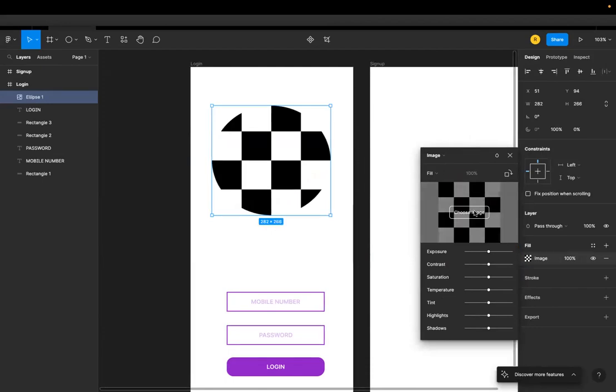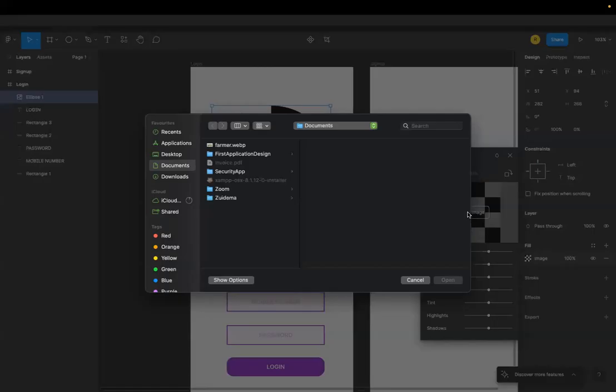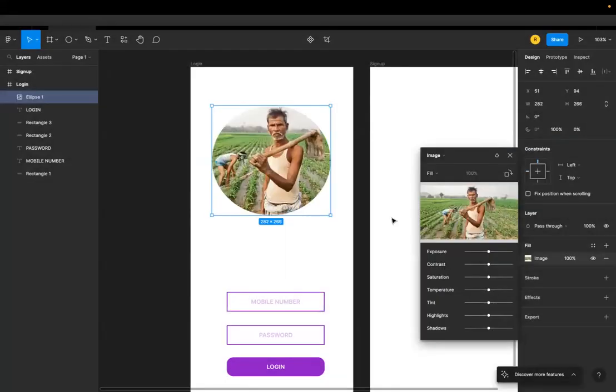Then when you hover your mouse over this one, you see choose image. Go to the path of your image, click OK. You can change the contrast, the temperature, highlights, and everything. All right, so that's that.